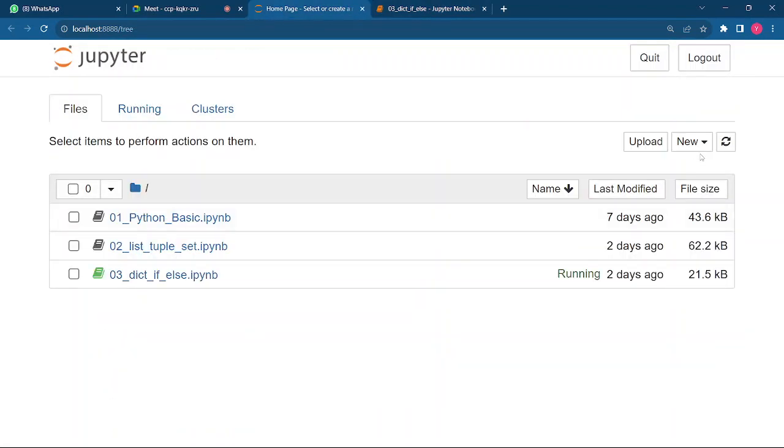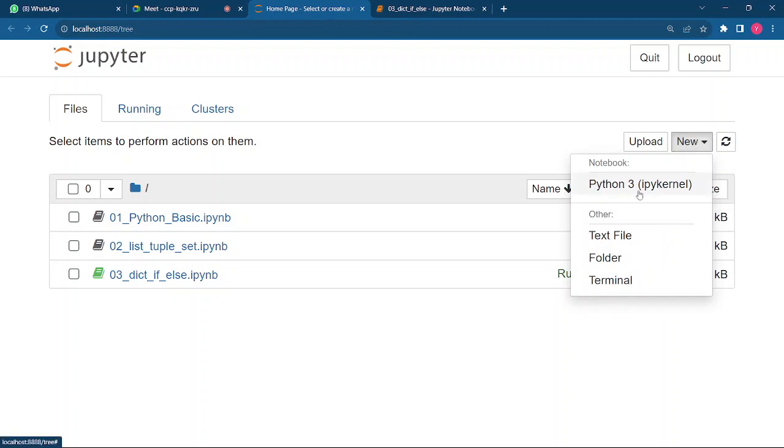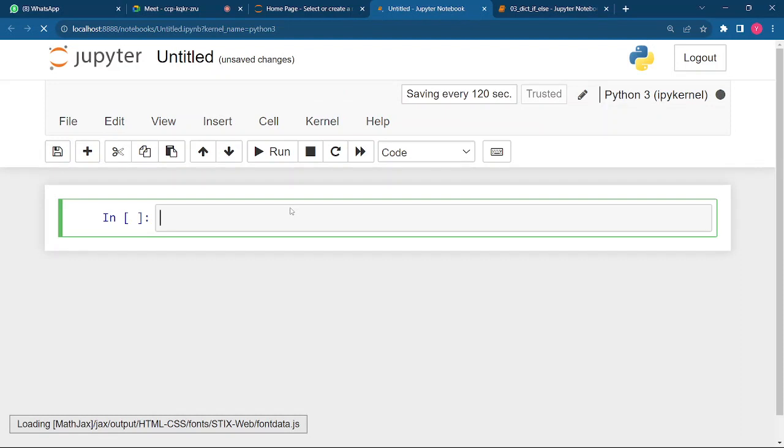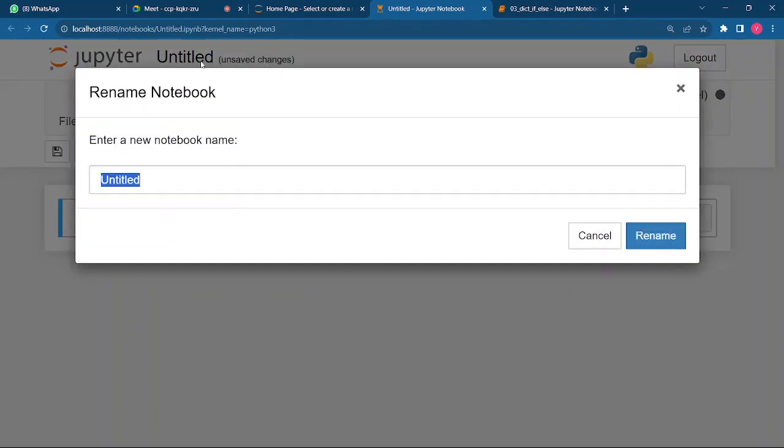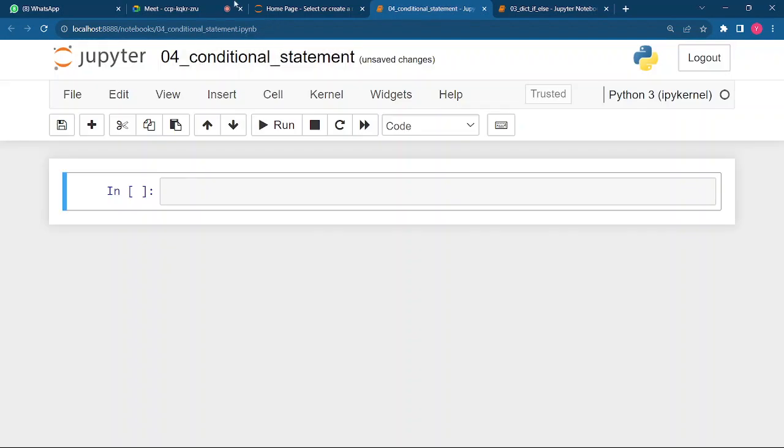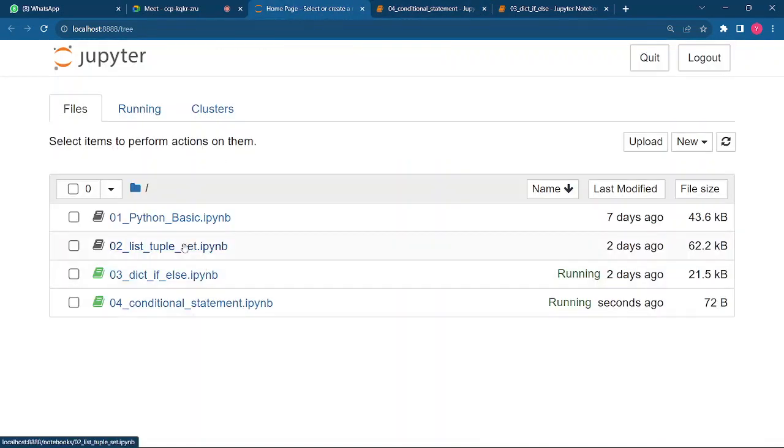So now in today's session we will begin with, let me name this session, conditional statement itself. Conditional statement, okay? Let me give it number 4, and I will go again to my second lecture, lecture 5. In that I have covered the set, okay?